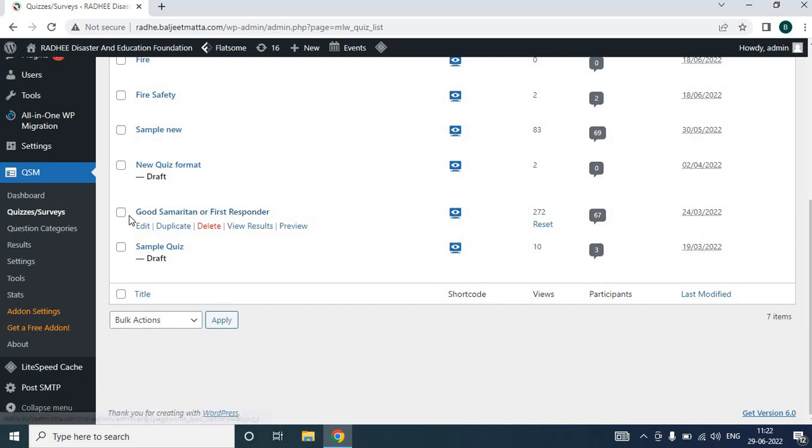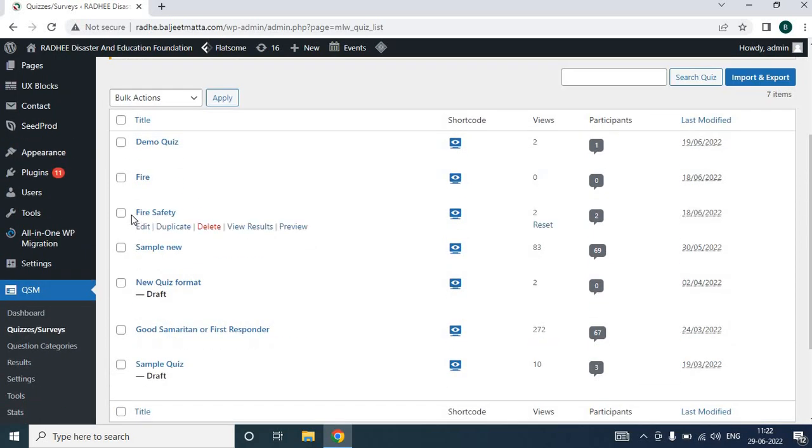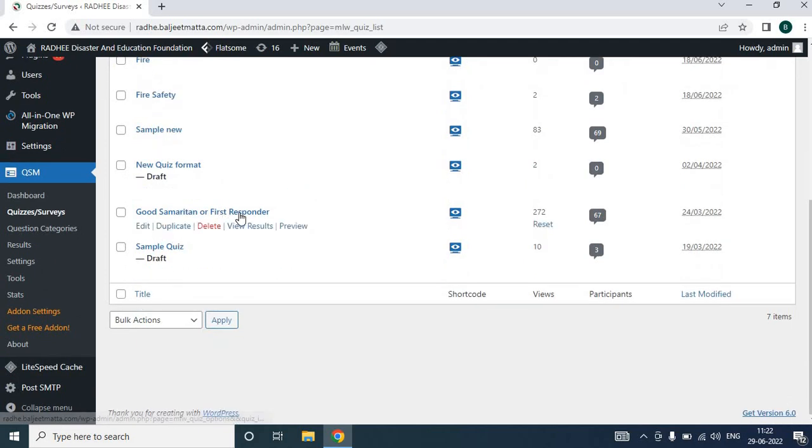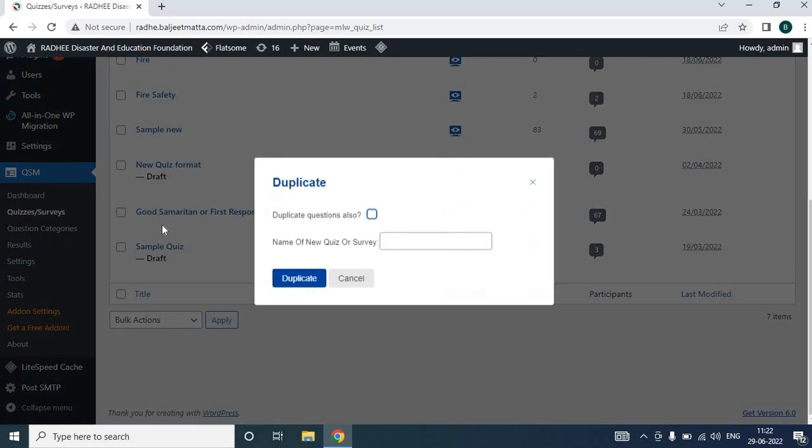As we know, we have already set all the settings for the Good Samaritan or the first responder quiz. So whenever we want to create a new quiz, we will make a duplicate of this one, so that all the settings for the Good Samaritan quiz are copied to the new quiz. So I say I want to duplicate this particular quiz. While duplicating a quiz, it also asks whether you want to duplicate the questions.